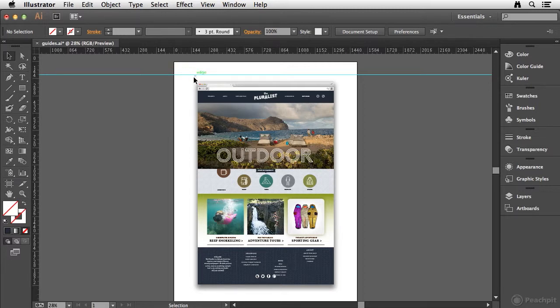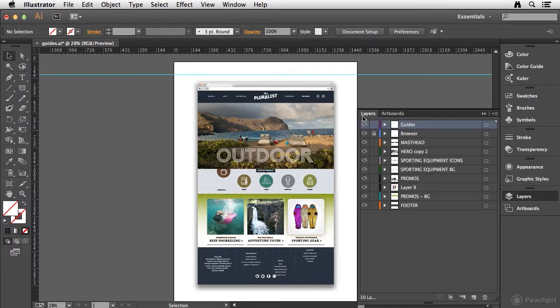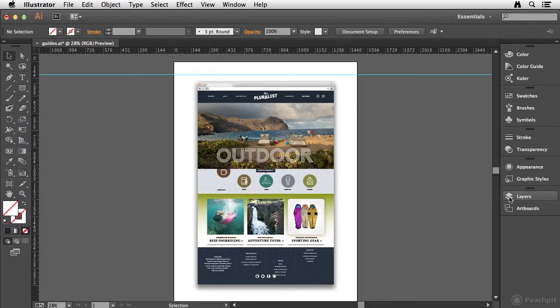So if you can't select a guide in your document, either you've locked your guides or they're on a locked layer, one of the two locations.